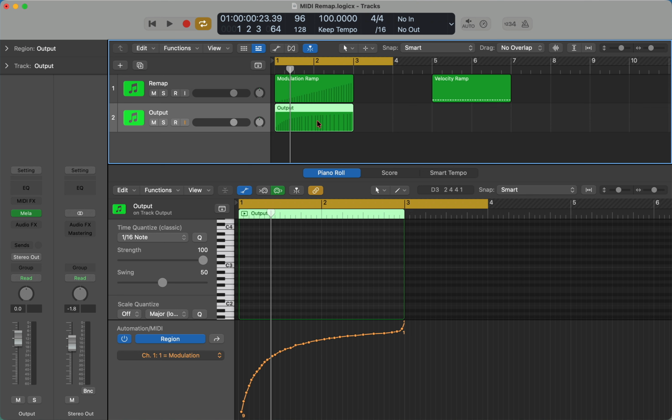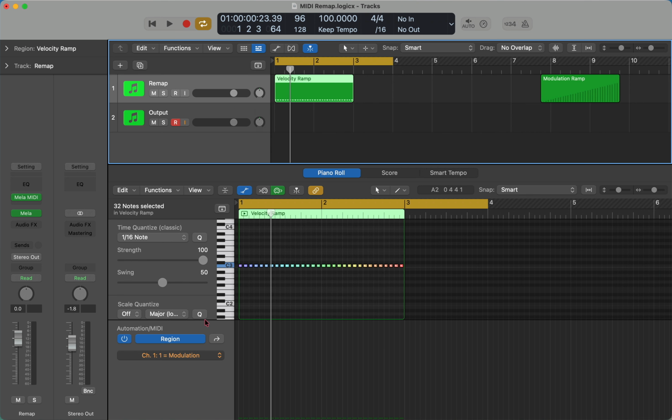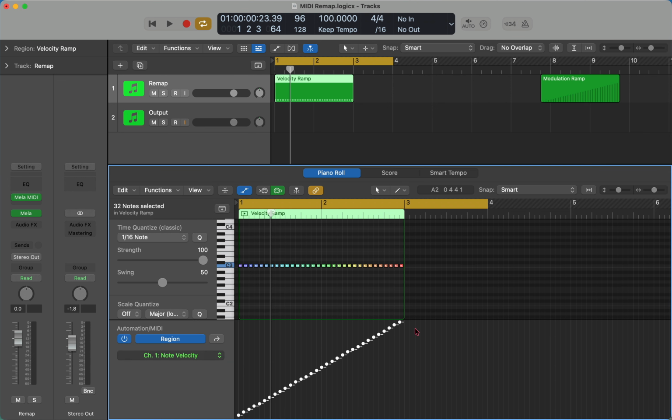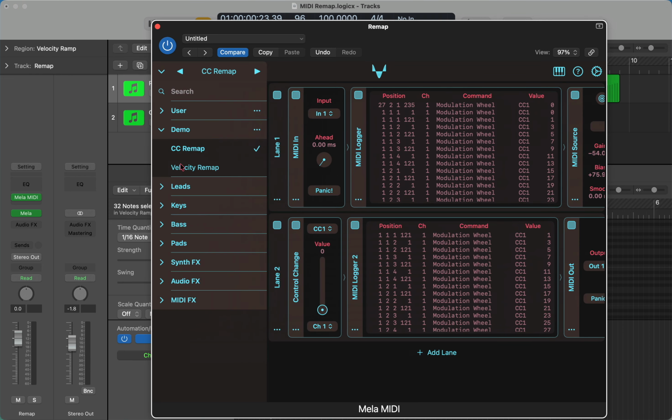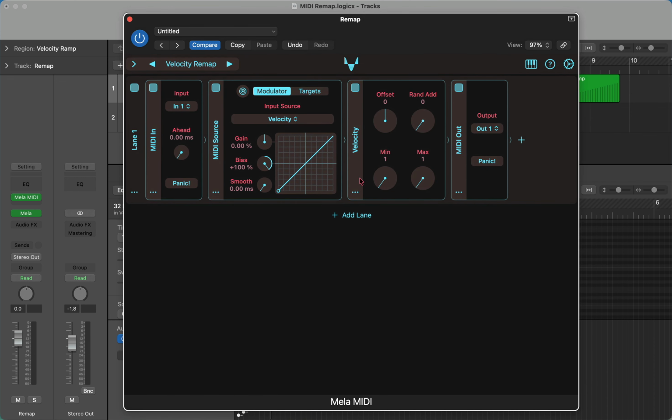Okay, now let's do a similar thing with velocities. So I have another region here. If we look at it, you can see the note velocity is ramping up. And I have another preset here called velocity remap. The setup is kind of similar, but we don't need two lanes in this case, because when the MIDI messages come in, MIDI source's input source is set to velocity. So a modulation signal is created based on the velocity of note events.